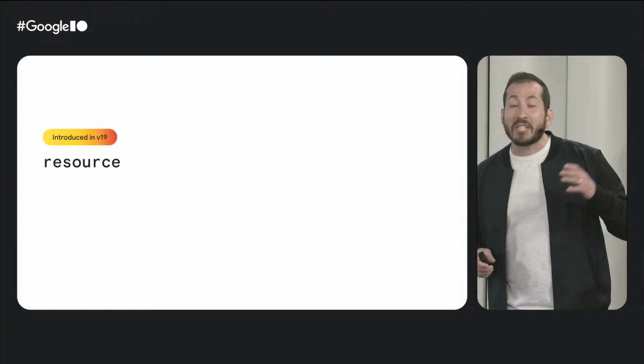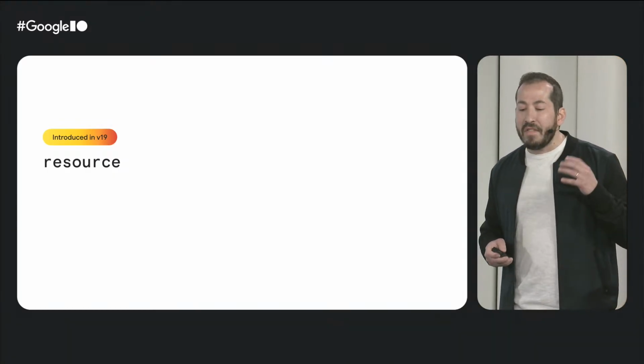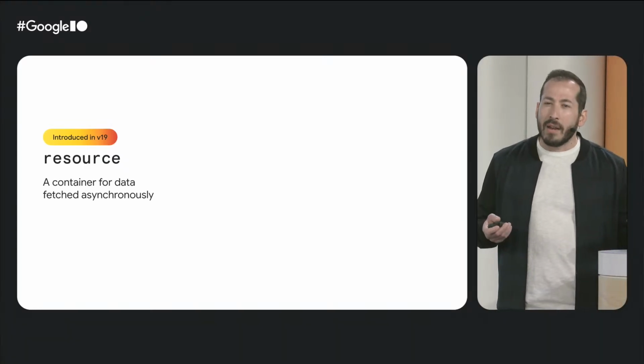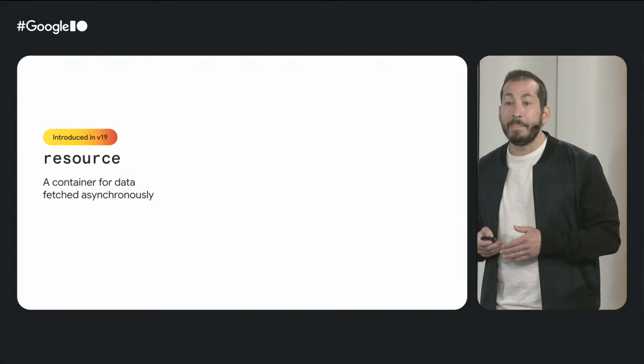Back in v19, we also introduced a new experimental type of signal called a resource for reactively fetching asynchronous data. Or another way to think about it is a container for data fetched asynchronously. And as a reactive primitive, resource can update in response to other signals changing value, and it can notify downstream consumers when its value has changed.